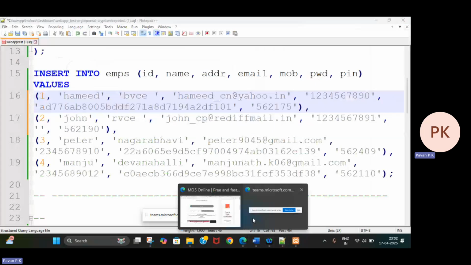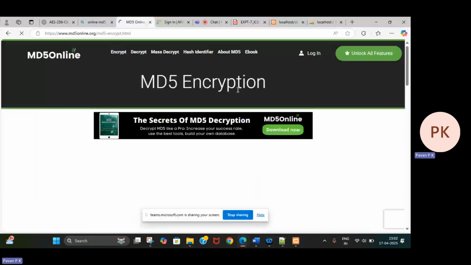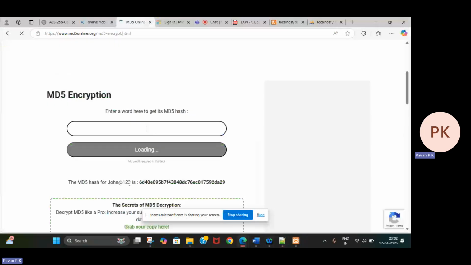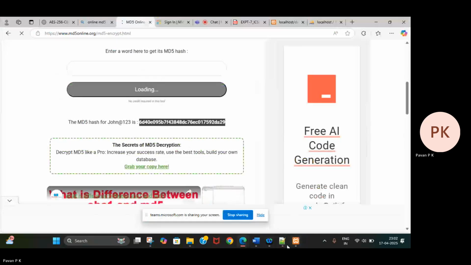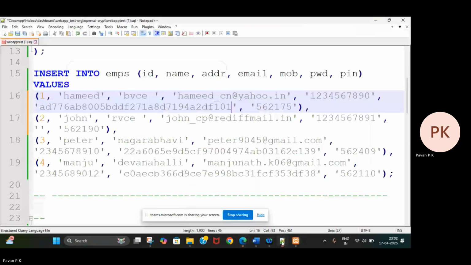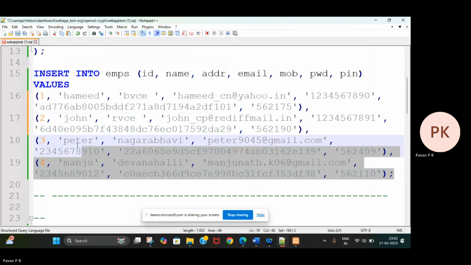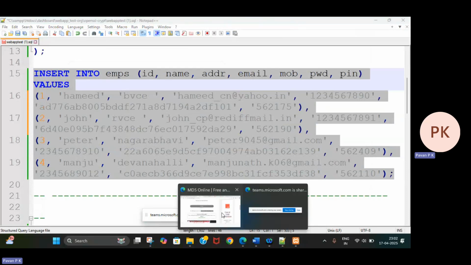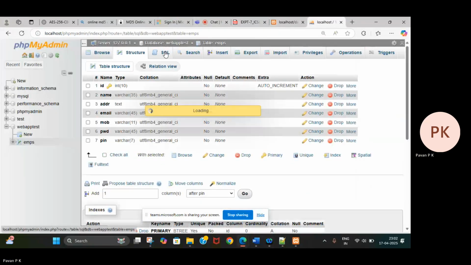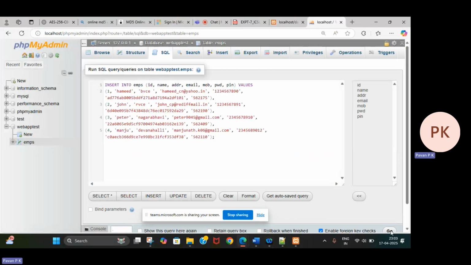Then get the MD5 hash for John. I'll give his password as John@123. Just 2 minutes, let the tool load. So the MD5 hash for John is this one. Okay, copy this data. So you are inserting values into that table with this query. Now click on go.